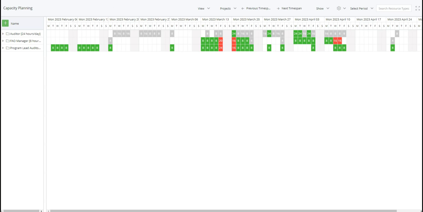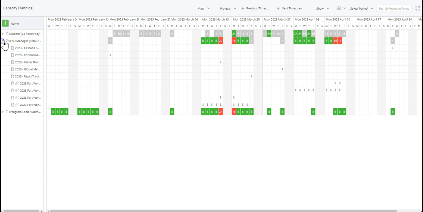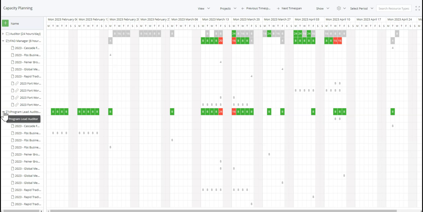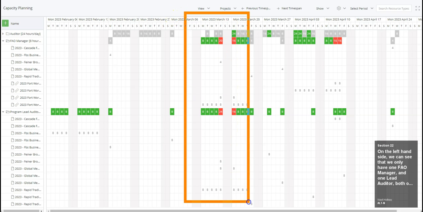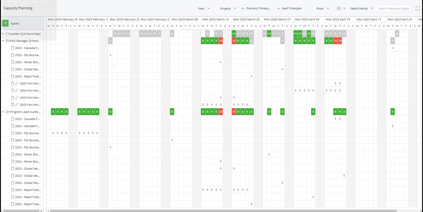On the left-hand side, we can see that we only have one FAO manager and one lead auditor, both of whom are over-allocated for those dates. We can now either change the dates for these activities, see if there is someone from another office, or bring in a contractor to assist with these audits. Using these views in conjunction with historical reporting will make it very easy for you to work with the HR department on what additional resources need to be onboarded to that office.